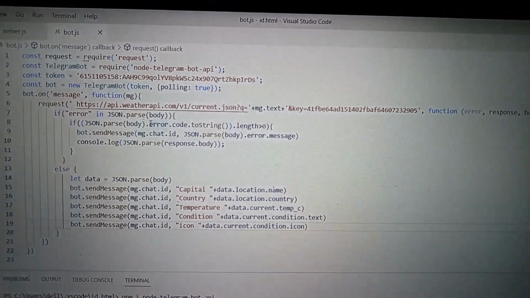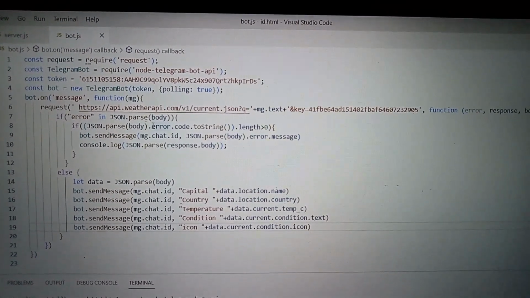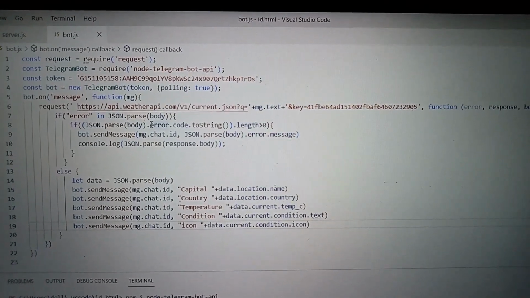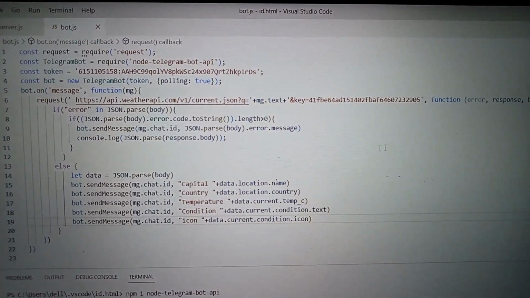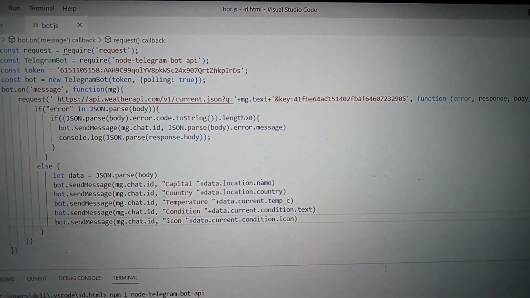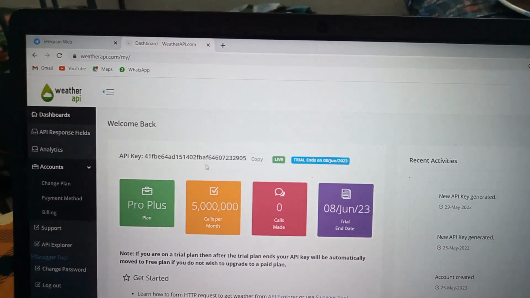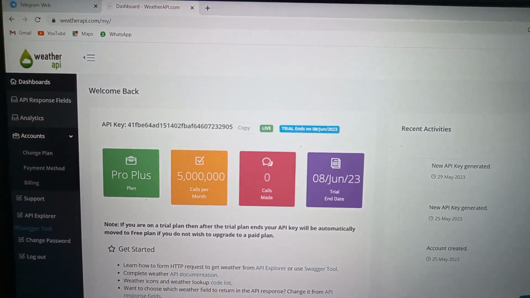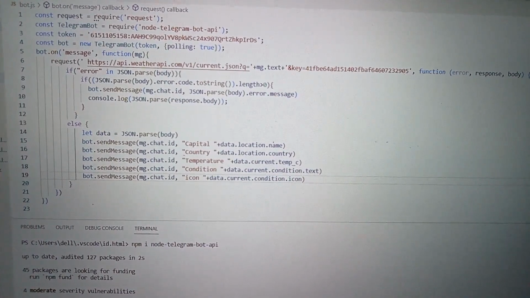Inside the request function, a URL is written, and it is constructed by concatenating the user's message, msg.text, with the API key provided for you. The API key can be obtained from weatherapi.com, and from here I got my API key, and we have to paste this API key here. The callback function for the request is executed when the response is received.